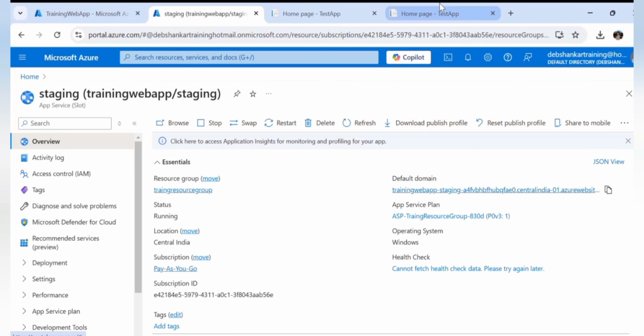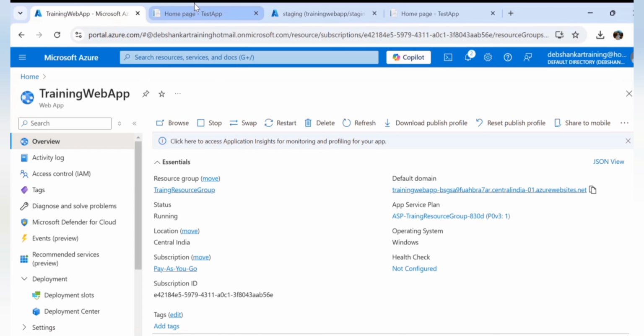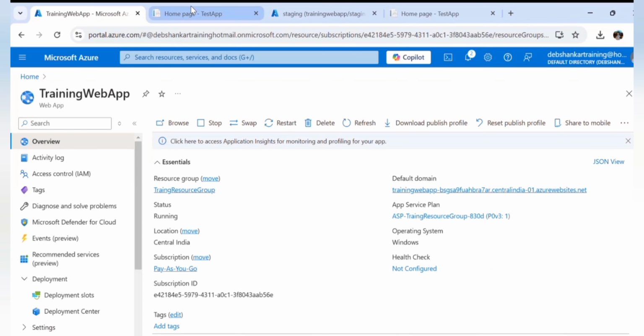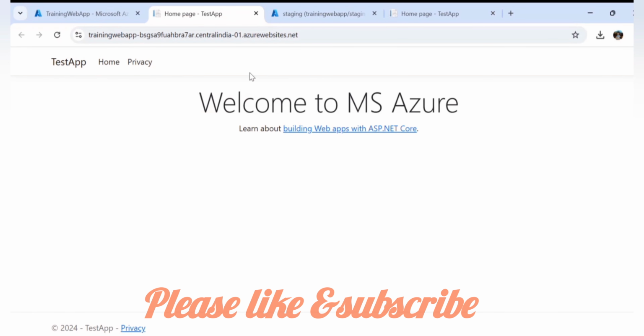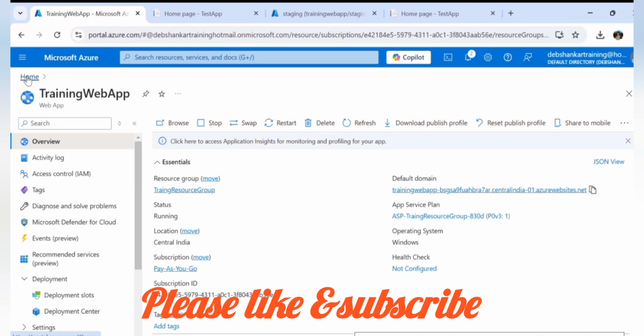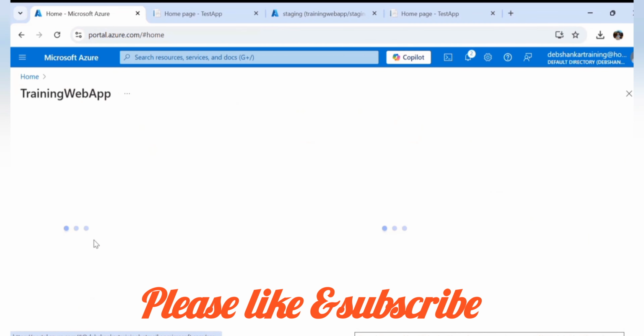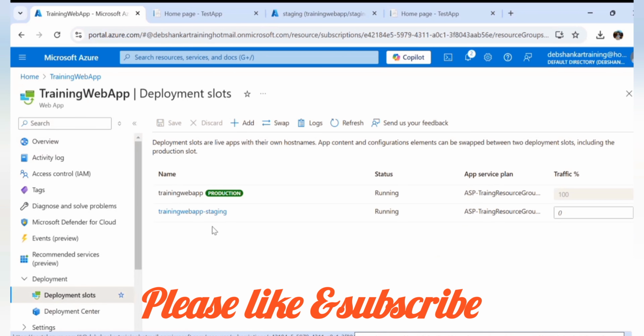Now we need to click on our production environment. We can see that "Welcome to MS Azure" is coming, which is not the latest code. Now I want our latest code on this page in production. For that, we need to go to our portal. Again we go to home, go inside the resource, the web app, and go to deployment slots.